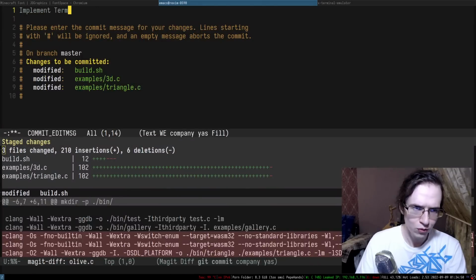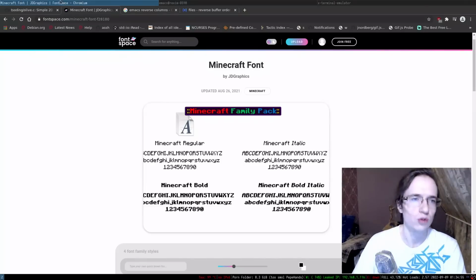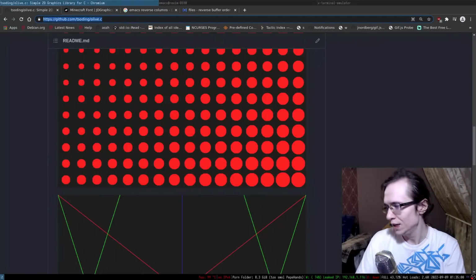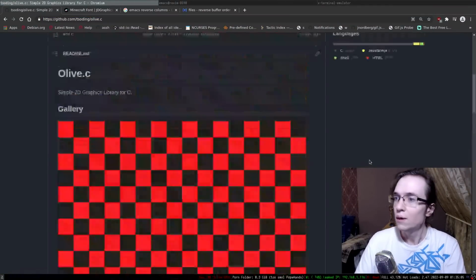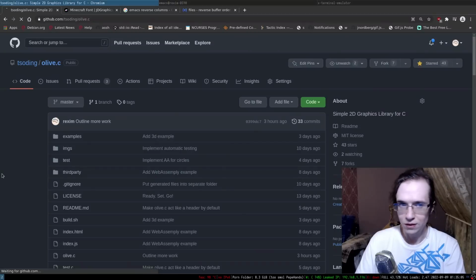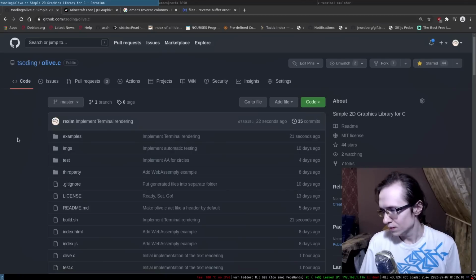Implement terminal rendering. Right, and I'm gonna push that right into the repo. You can find the source code for all of these things in here. So the library is called Olive.c. Right, so yeah, isn't that cool?